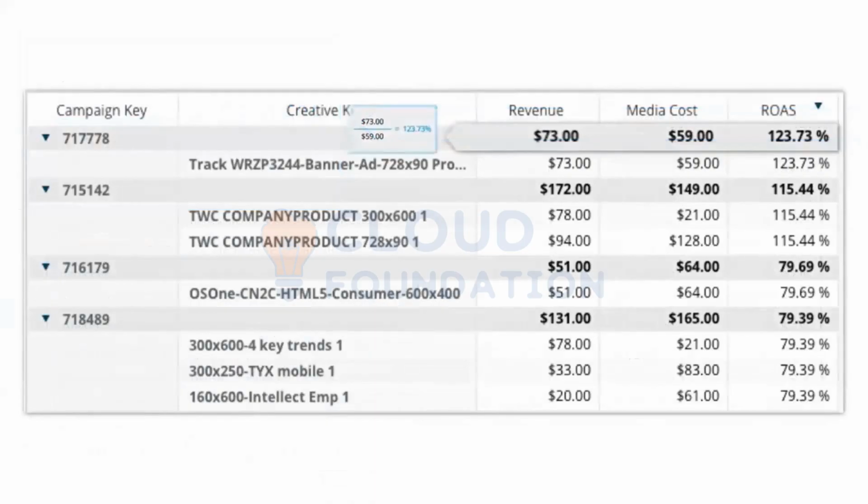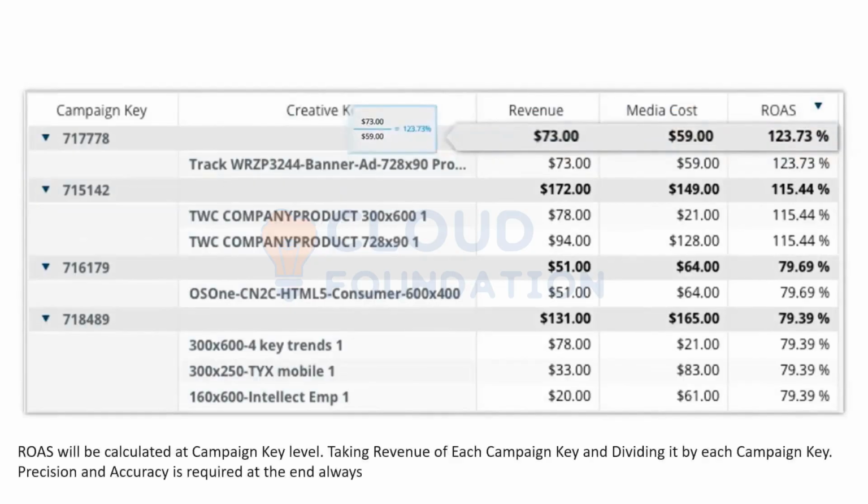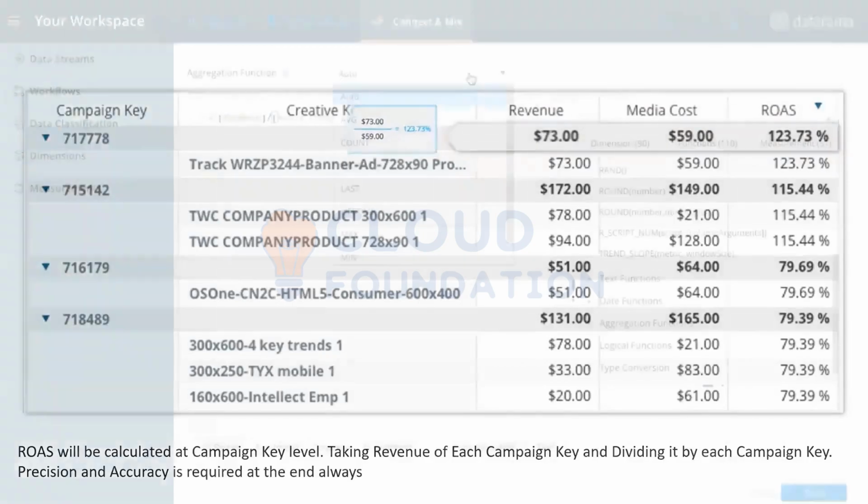When we add the campaign context, the calculation calculates the values keeping in context the campaign keys. For each campaign key, there is a calculation that's happening and we get the context of it. So what it does is it takes the revenue of each campaign key and divides it by the media cost of each campaign key. So precision and accuracy, which is always the end goal, stays when we add campaign key and we do the calculation of our results.